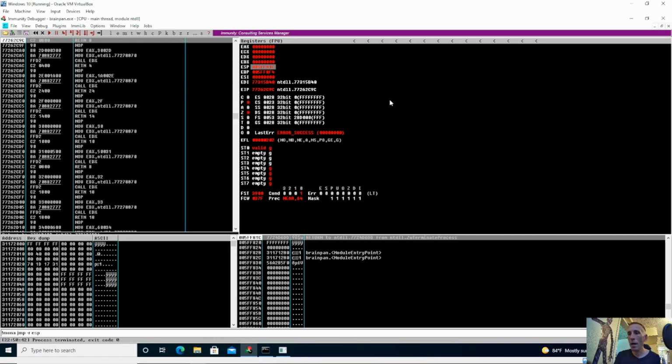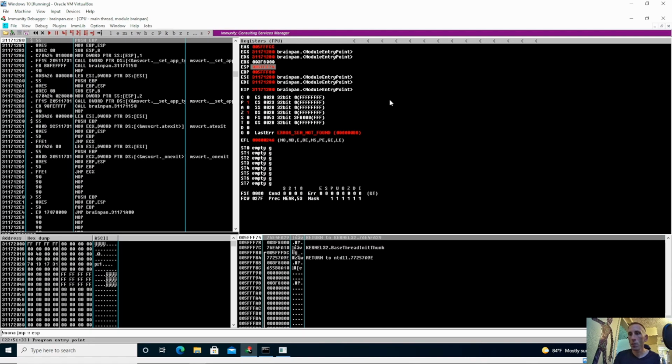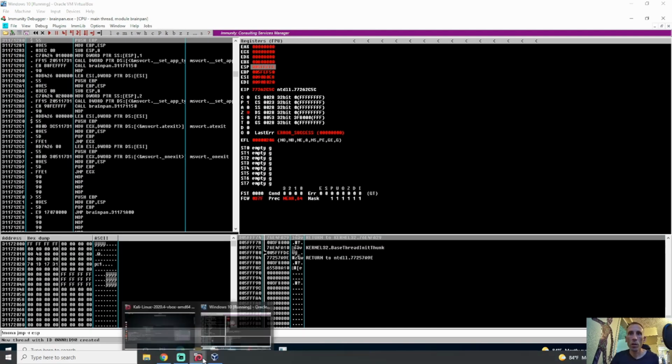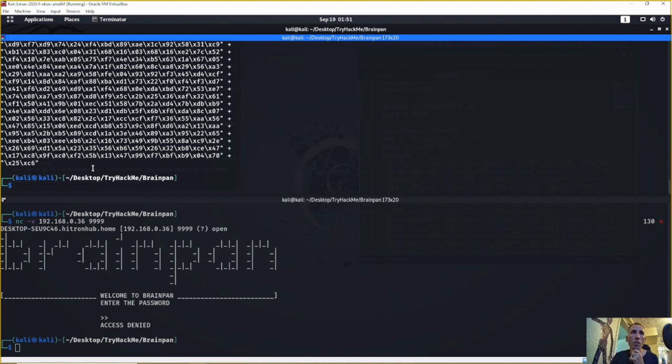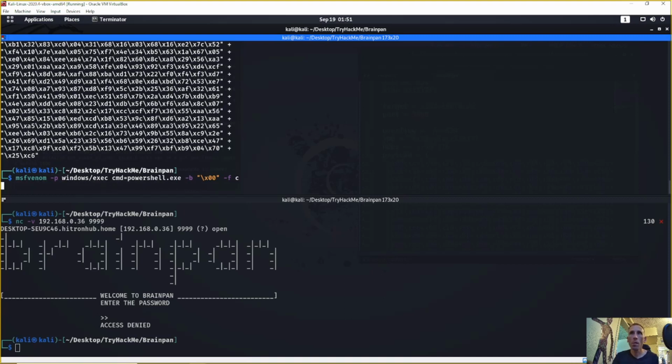Okay, let's see if we can do something like that. Because everyone always pops calculator. So let's try to do something like that. Now I'm just having fun. Oh, I did it in Ruby, didn't I? Should do it in C.